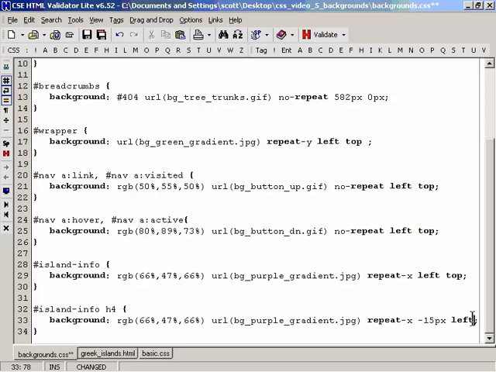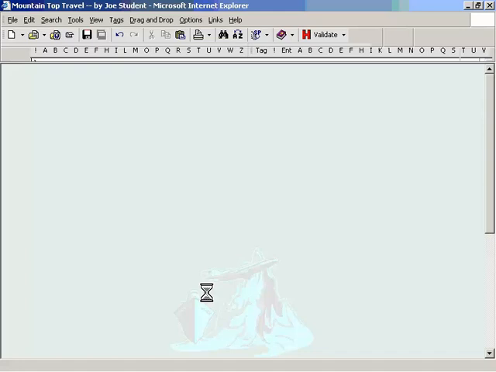Now this one should be, this one does matter, left space and then negative 15 pixels, moving it up 15 pixels from its current position, thus allowing more of the lighter purple to show up.